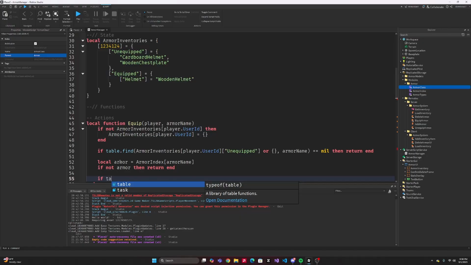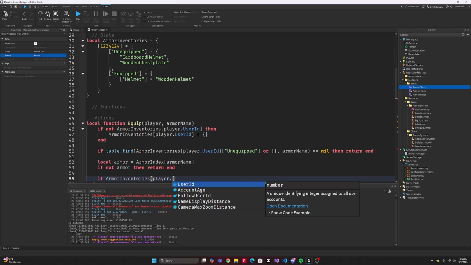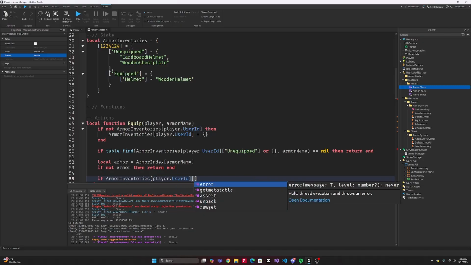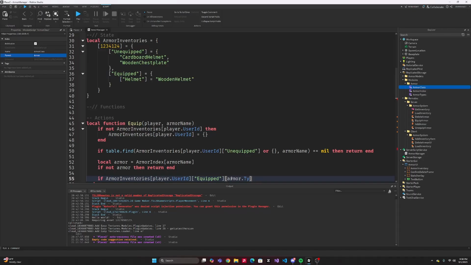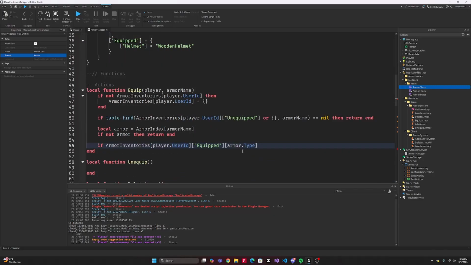Now we want to do another table find, or actually we can't use table.find for this one. We'll just have to go through our armor inventories, our player, and then our equipped. We can't use table.find because, like I mentioned earlier, this is a dictionary. But what we can do is use armor.type here and just check if it exists. That's all we really need.